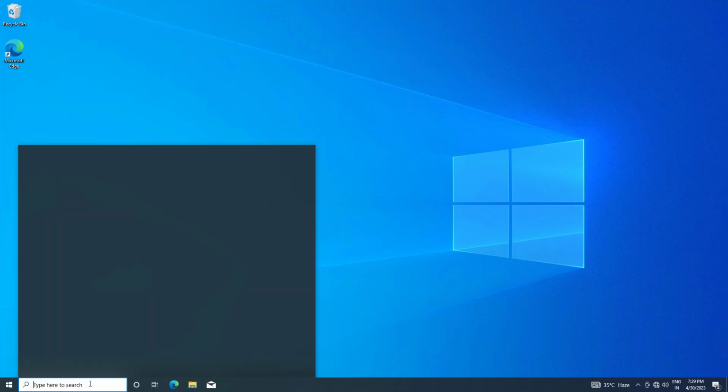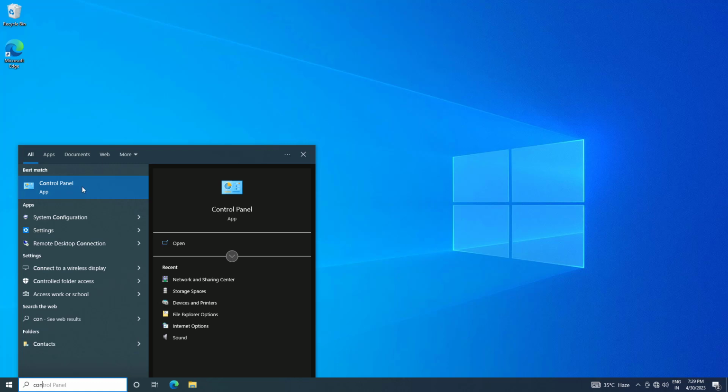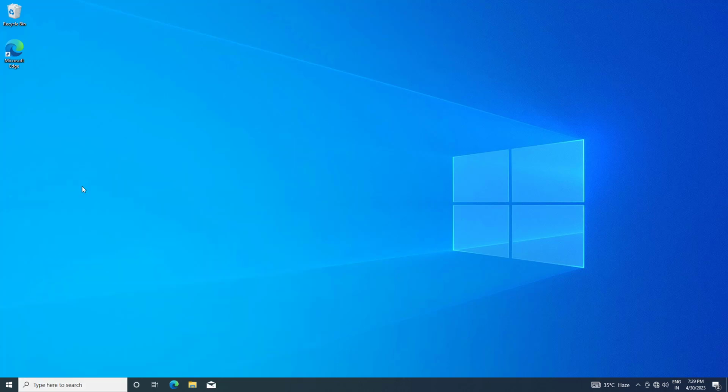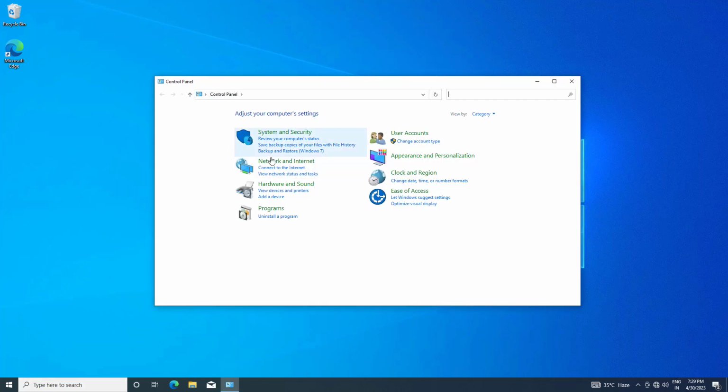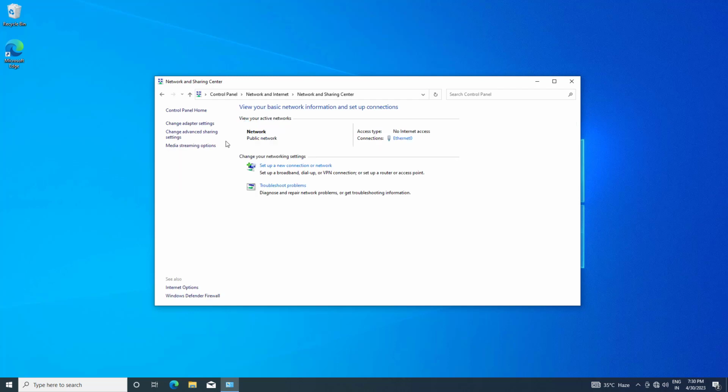Open Start and type Control Panel. Open Control Panel. Click on Network and Internet. Click on Network and Sharing Center. Click on Change Adapter Settings.